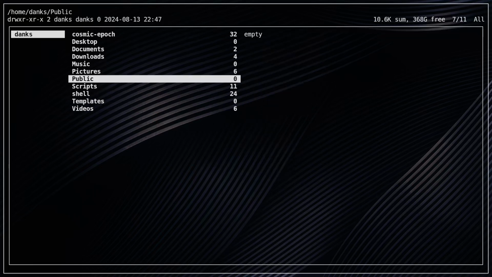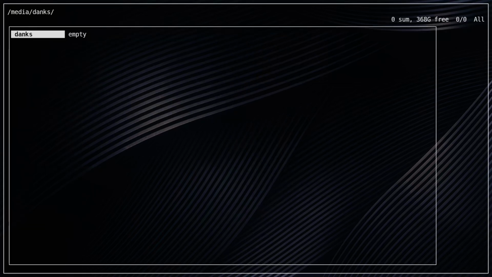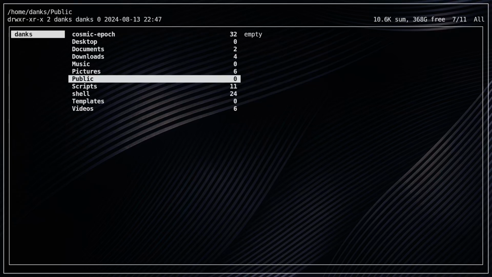Like, let's say I had a USB stick, it would be right there. And this is also, I guess, part of learning your paths. The TUI file manager is going to help you with that in a million ways. And yeah, TUI file manager, I don't think I need to talk much more about that.